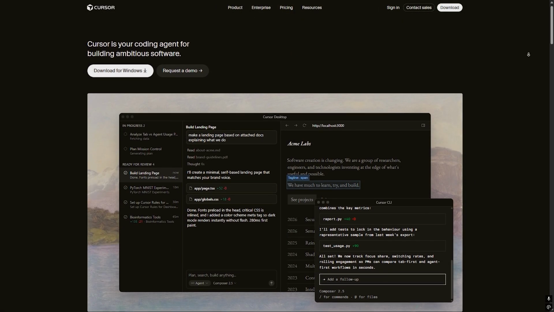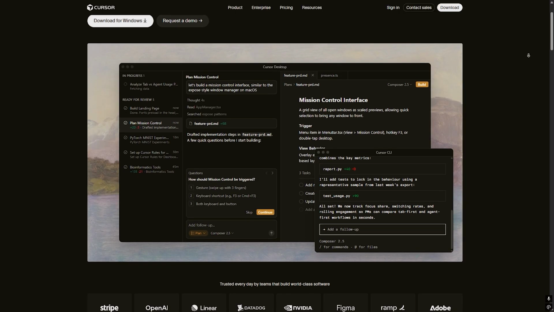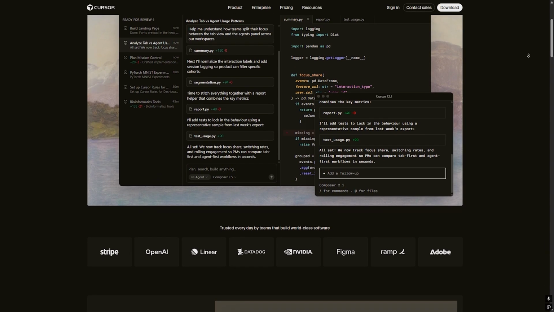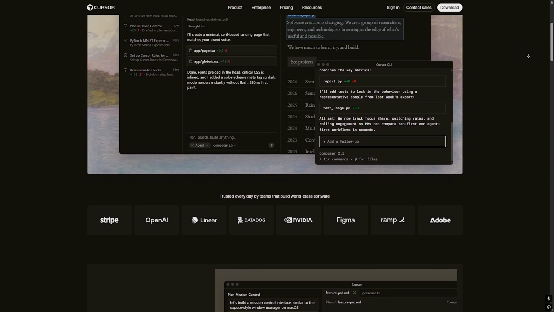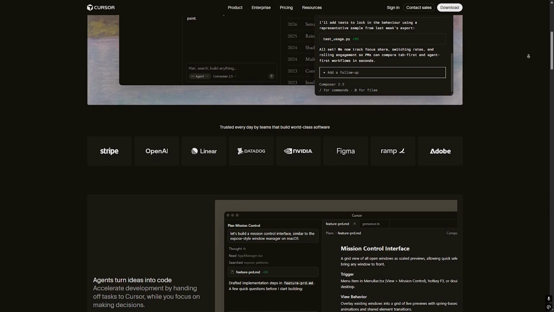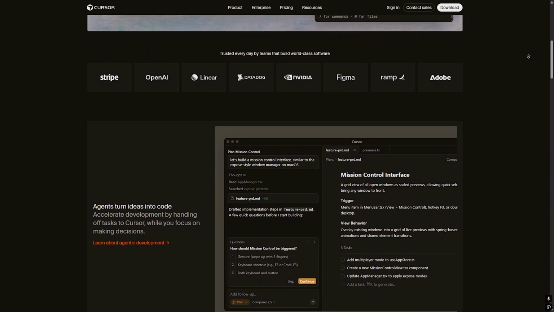Cursor has become one of the most popular AI-powered code editors because it lets you switch between different models for coding. With Grok 4.5 joining the lineup, developers now have another option for writing code, fixing bugs, and understanding large projects. But every model has its strengths and weaknesses.